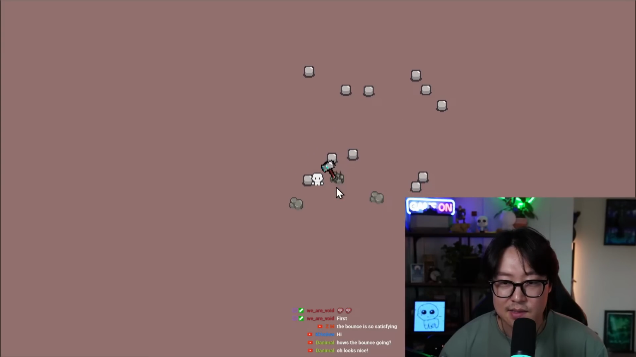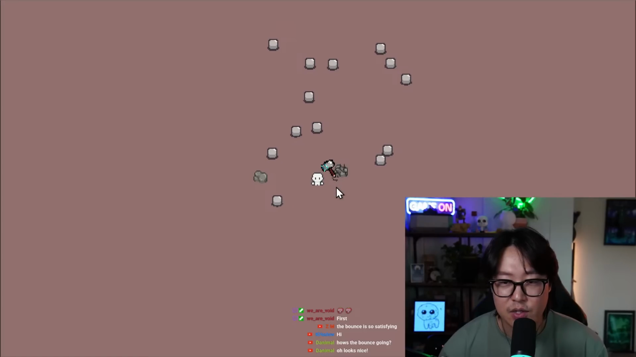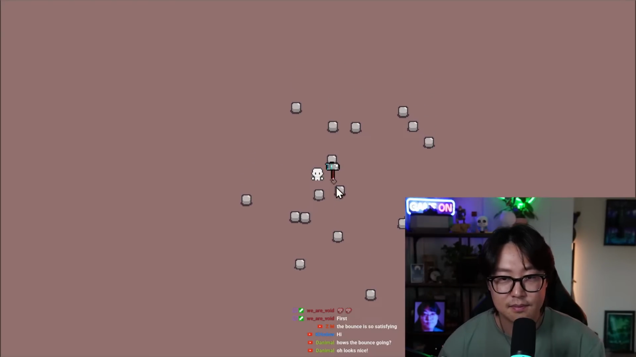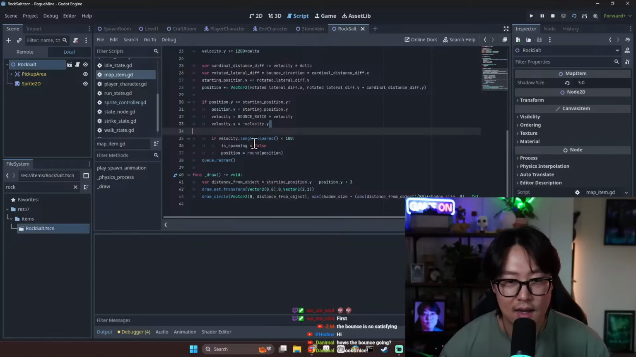It's actually really satisfying. It didn't look this good until I added the little shadows logic. Shadow really makes it feel more grounded for sure. Okay. All right, no processing here.